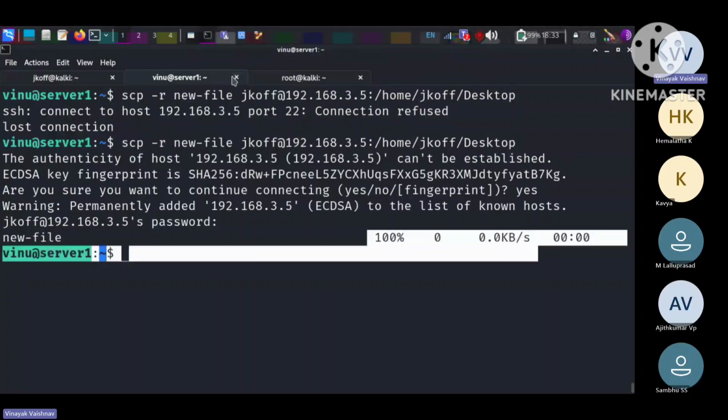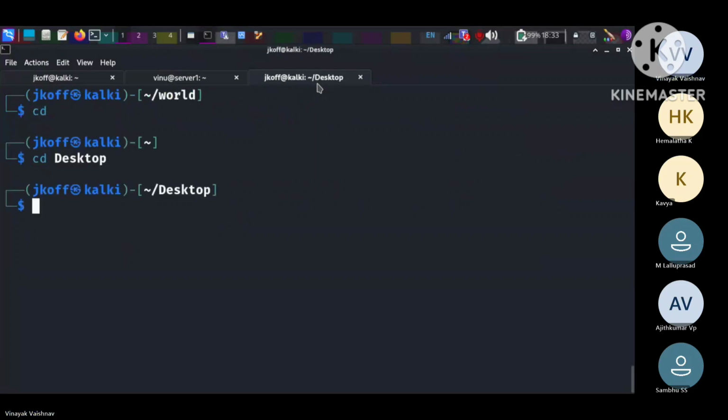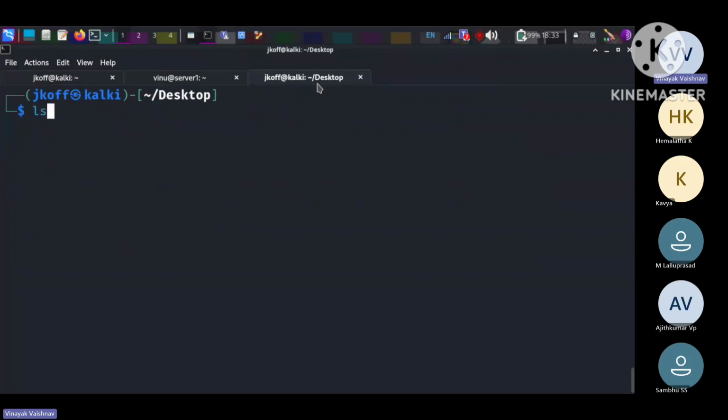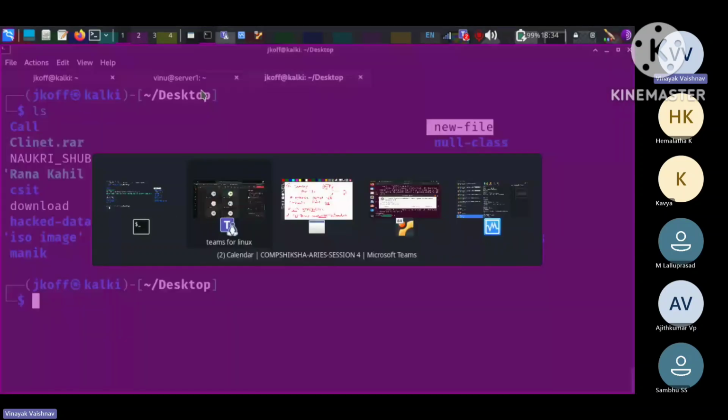Okay. Now let's come to the Linux system. On the jacob user we need to go to the Desktop, and let's see, the new file is here. So this is how we can copy a file from any Linux system to another Linux system by using the SCP command, secure copy.